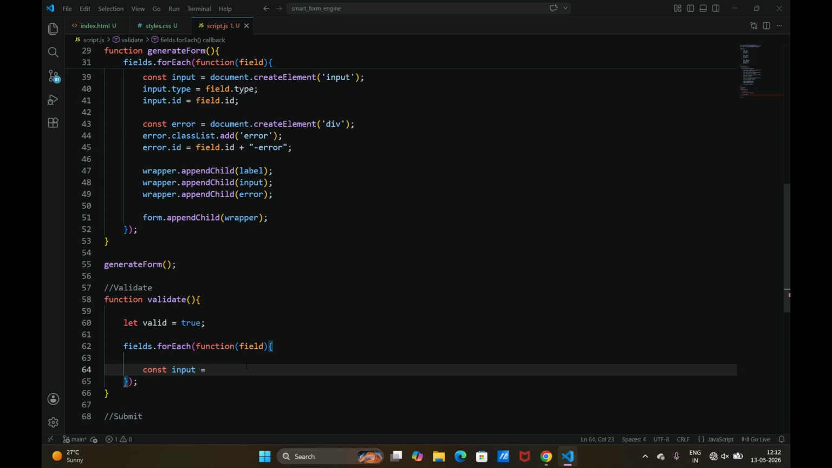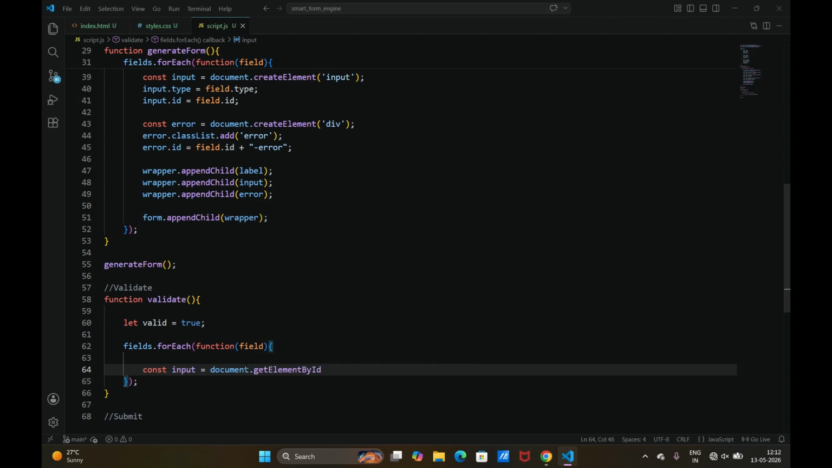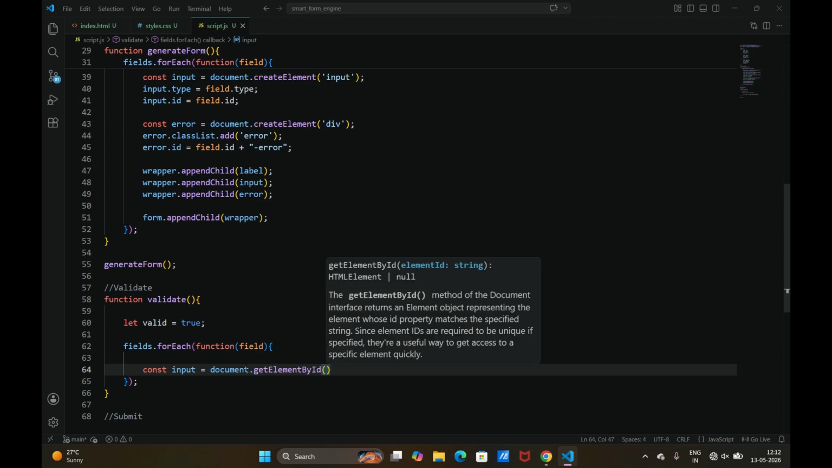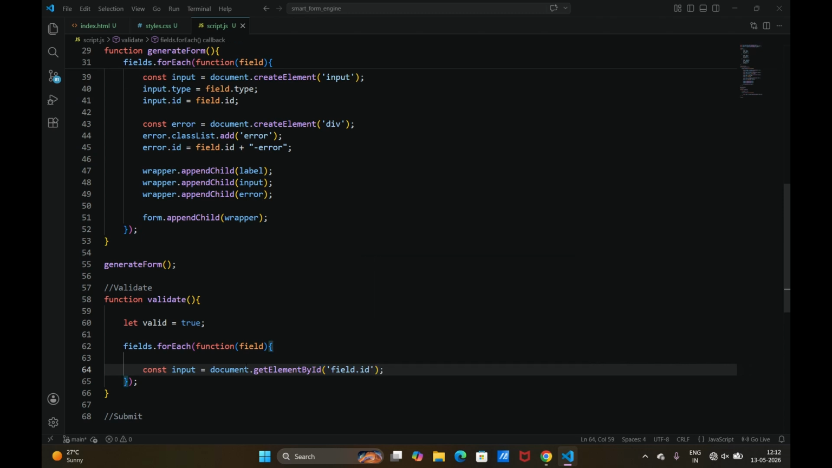And create a new element, document.getElementById, and we will import the new variable from field.id. We don't need the quotes here, so it is a value.